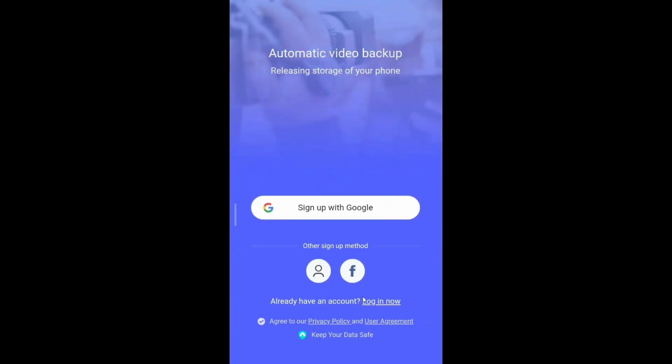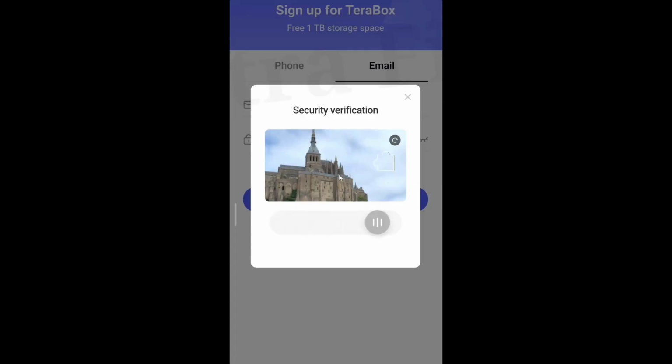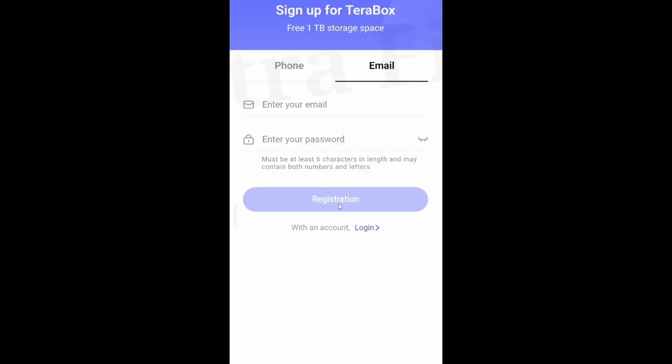After that, once you are on the sign up page, you can register using your email. Here is the email option and also your phone option. Email is better, I think. Then you can register using your email or Google account, or even Facebook. Enter your email address, create a strong password and click sign up, or you can click registration as well.